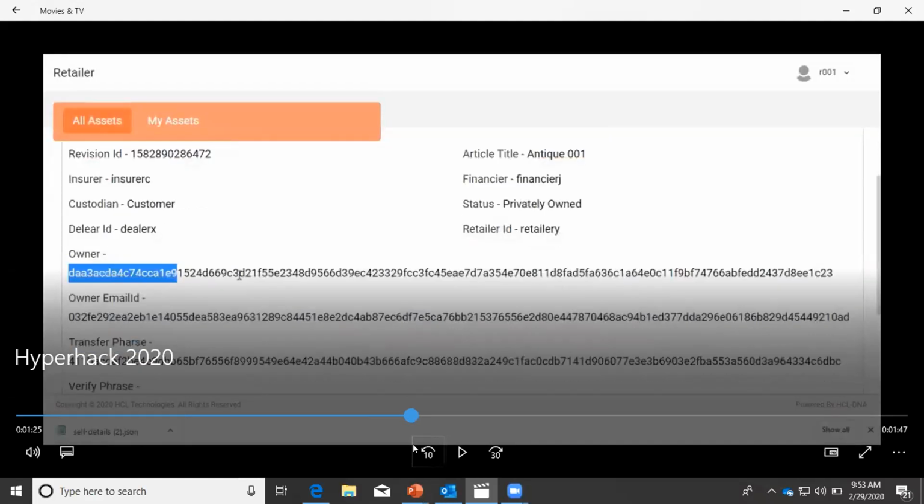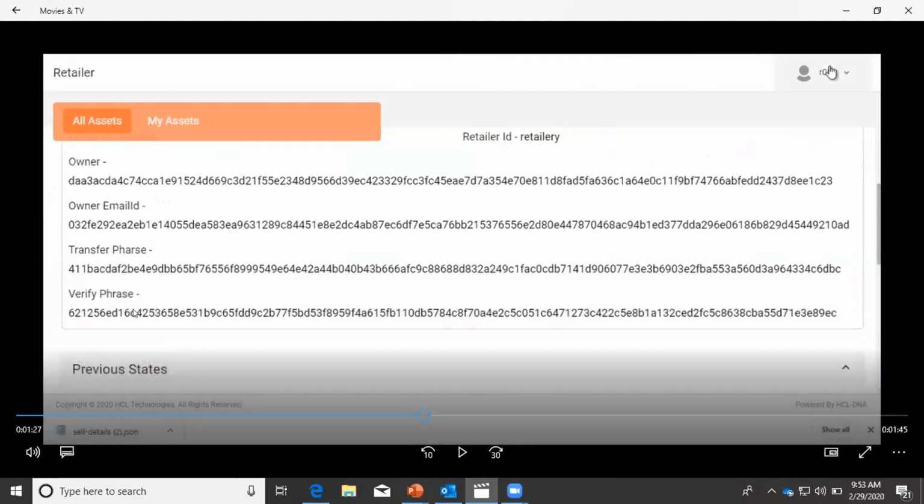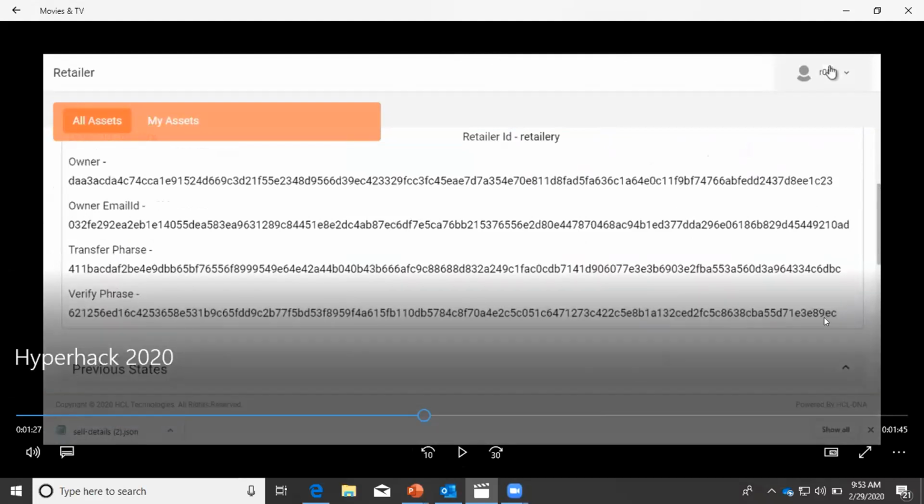So here you can see the verification phrase. These phrases are generated by unique keys. For example, a customer will be given certain words, and those words, when combined, the key and the phrase will generate this hash. Sorry, so maybe I lost somewhere in between.